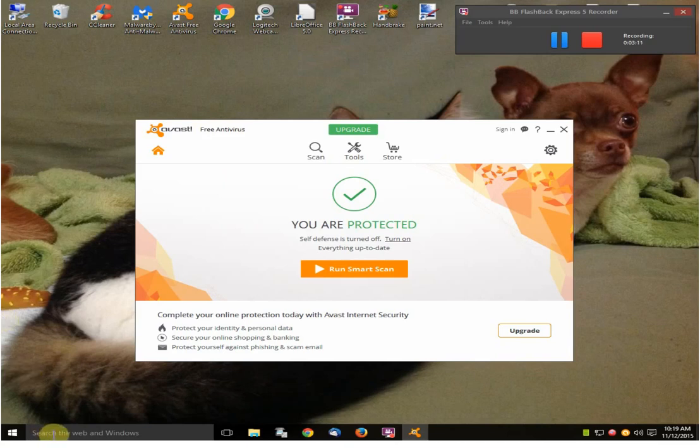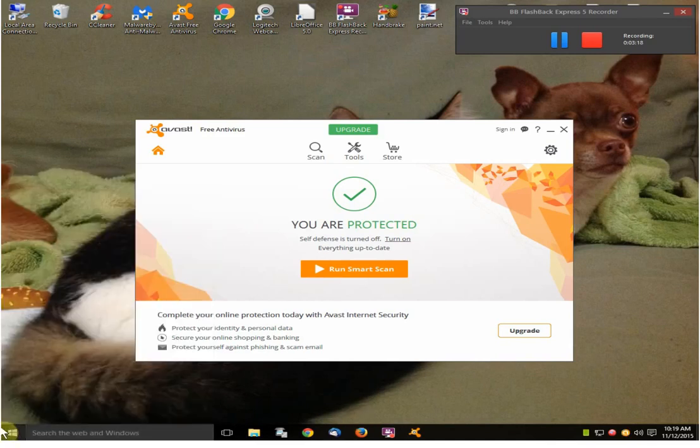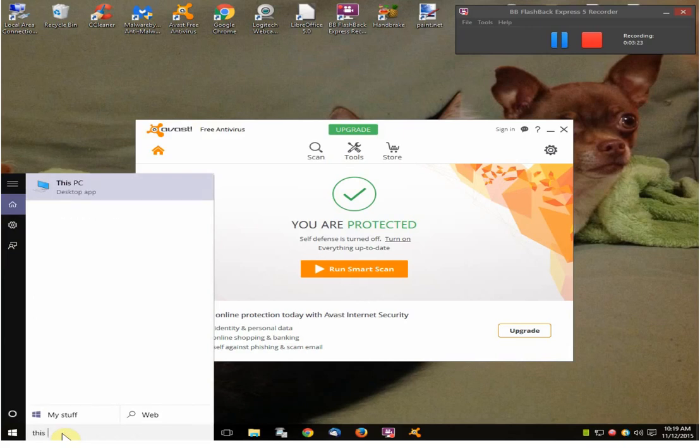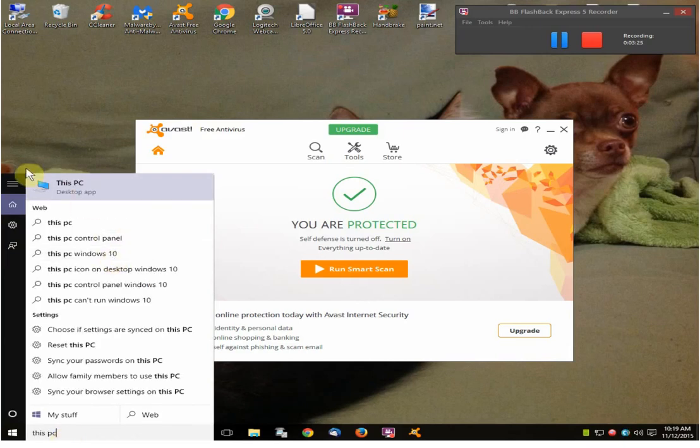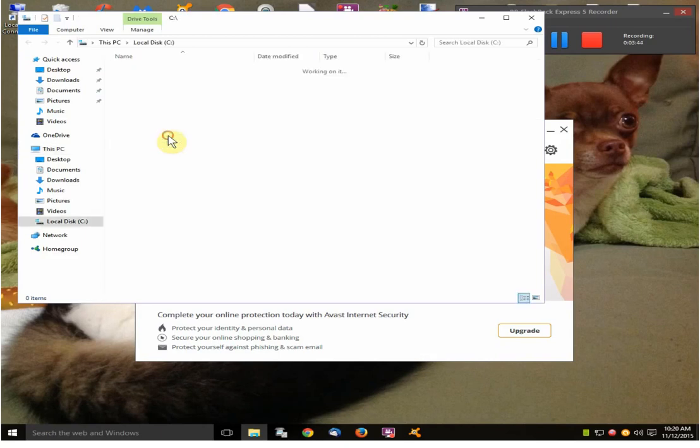Next thing you're going to do is go into your Windows 10 search box here and type in This PC. Then click on the first one at the top where it says This PC desktop app. Now go here, Devices and Drives, and click on Local Disk C. Actually, double click on it.